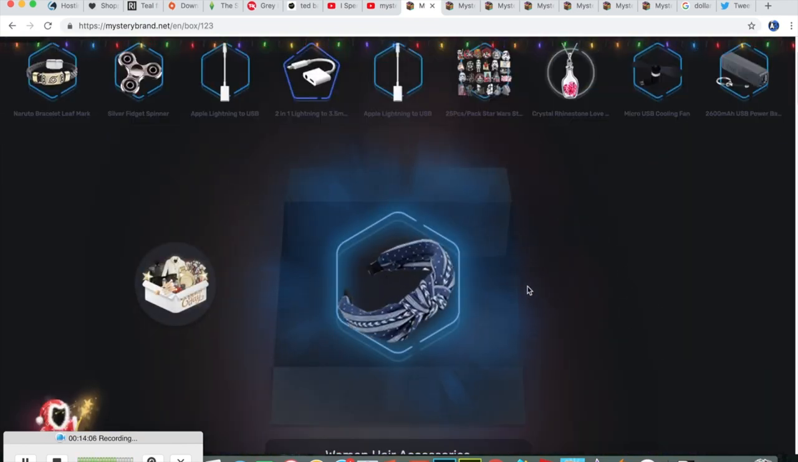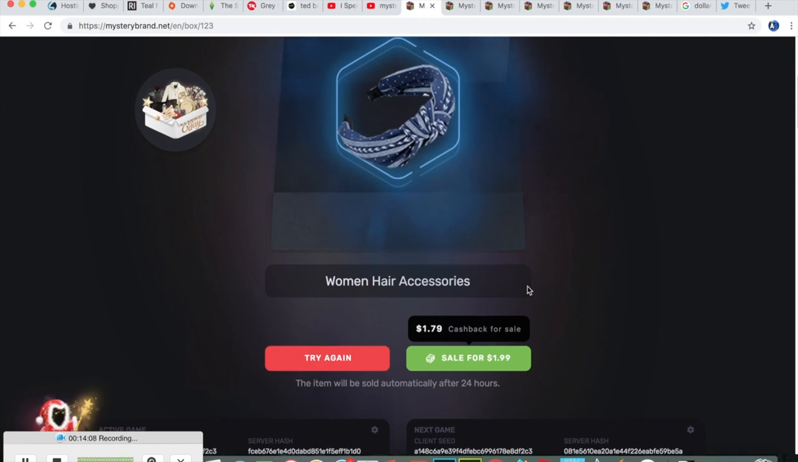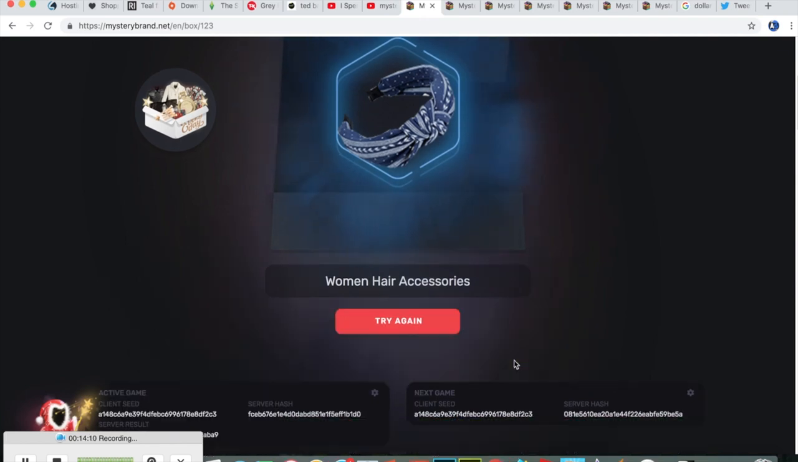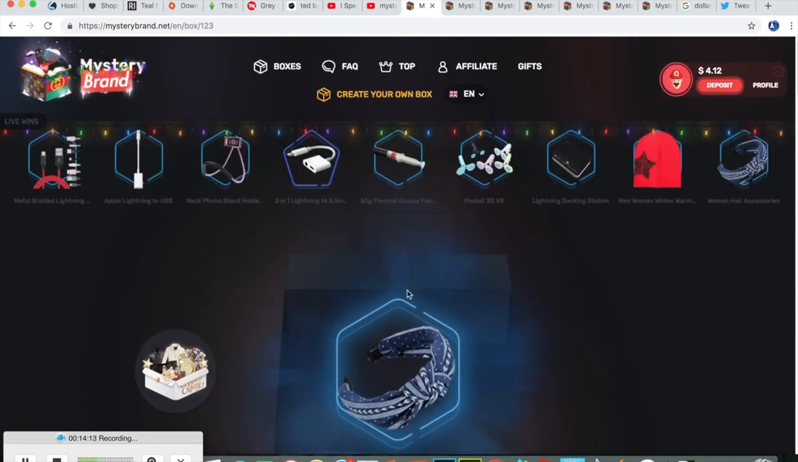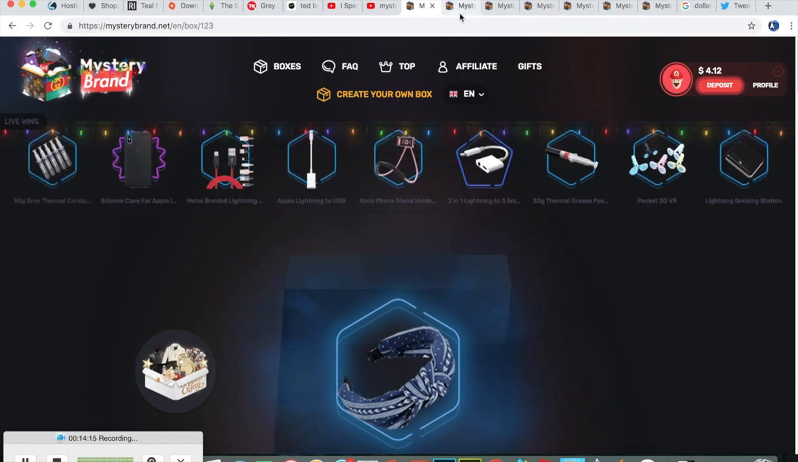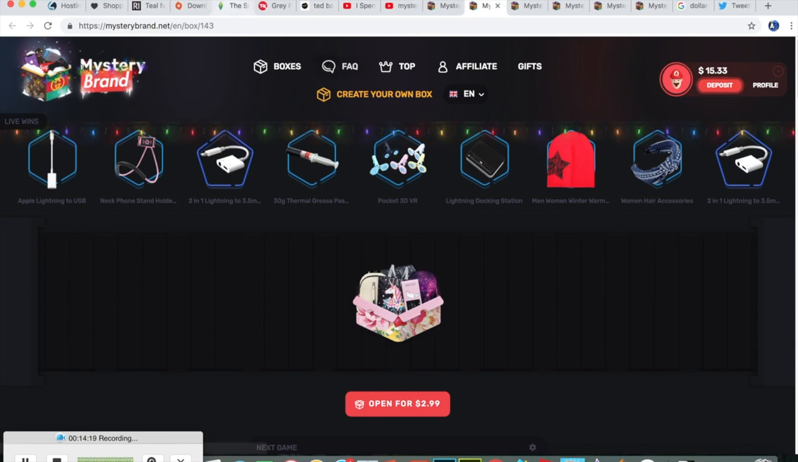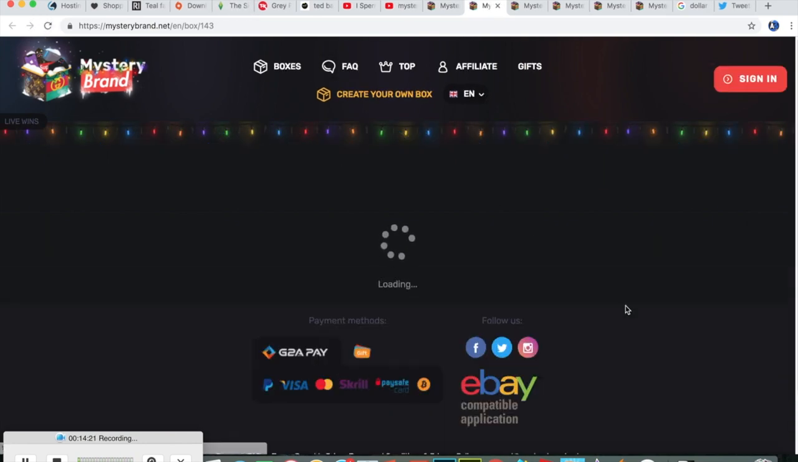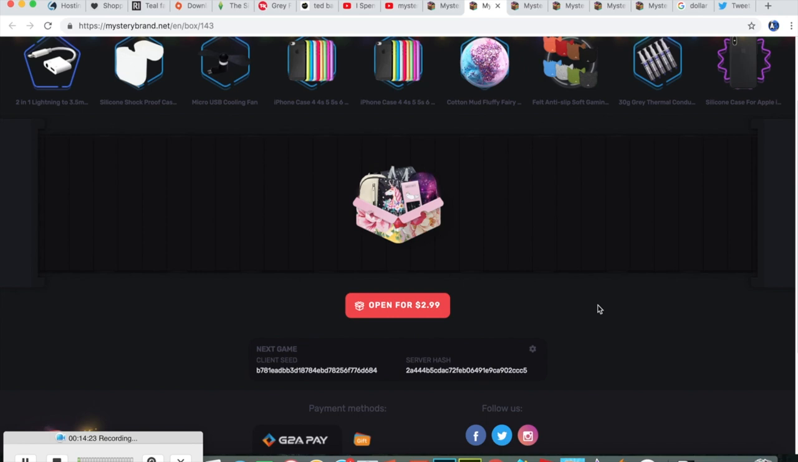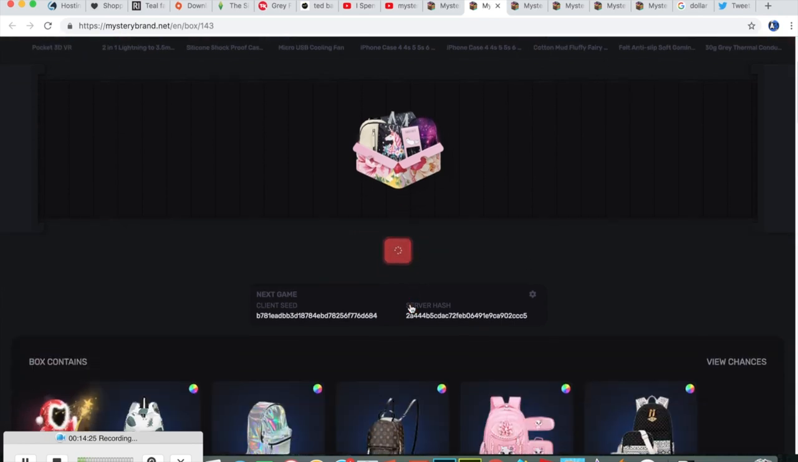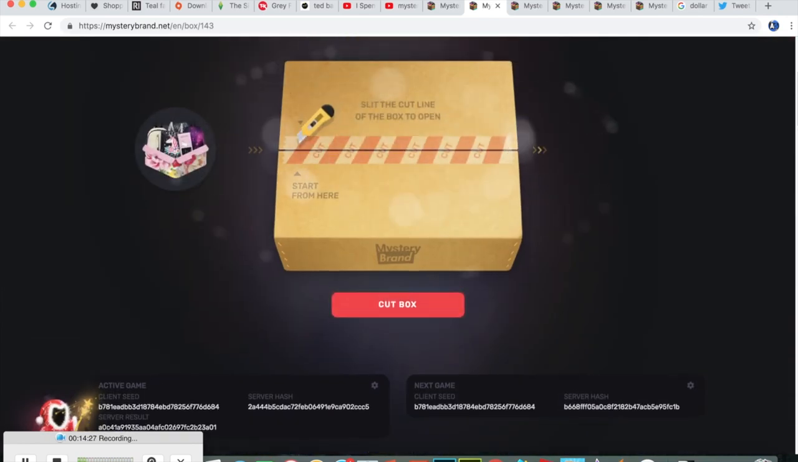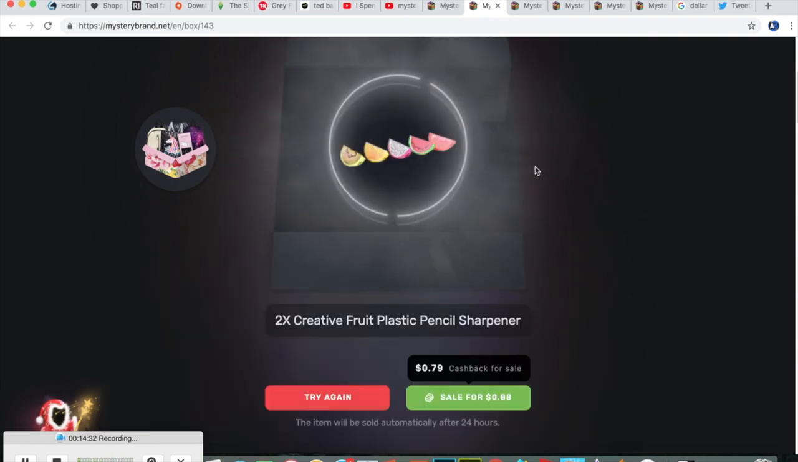I've literally got blue every single time. A woman's hair accessory. I'm pulling fix on this website, I'm honest with you guys right now. Now I've got $4 left. I can't afford that. I can maybe afford this. Open this one. I don't even know what the prices are. Gosh. Oh, we got a different color. Two creative fruit pencil sharpeners. Let's just sell that.